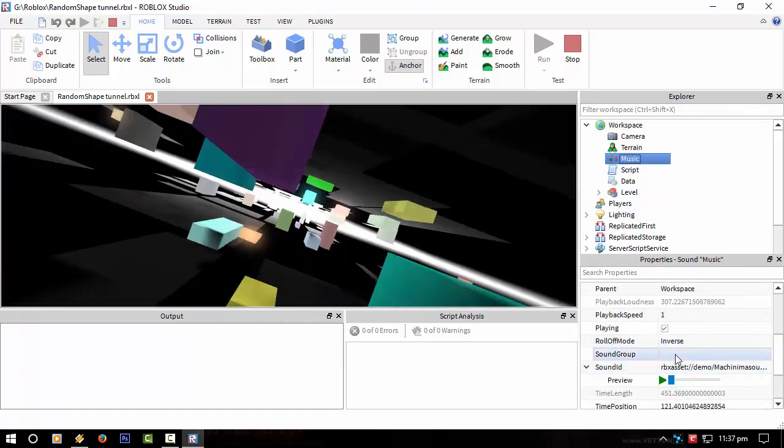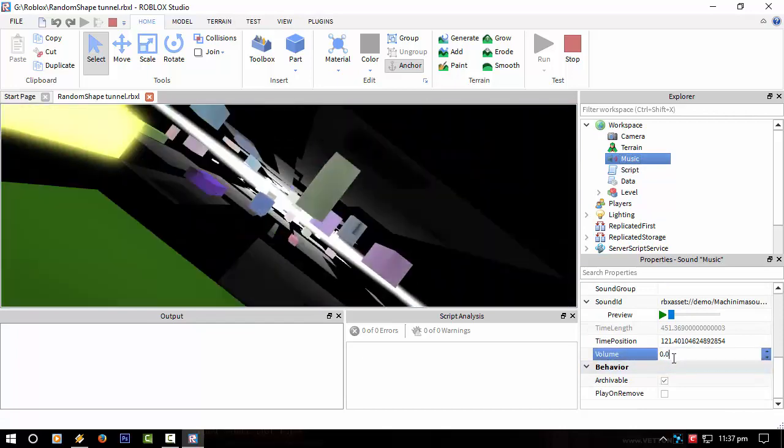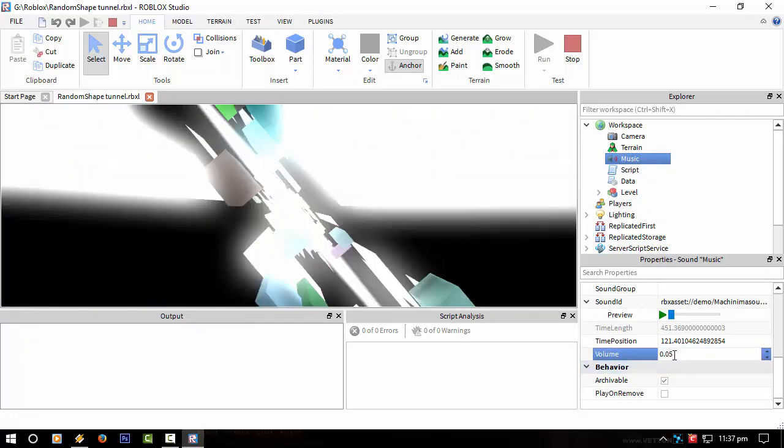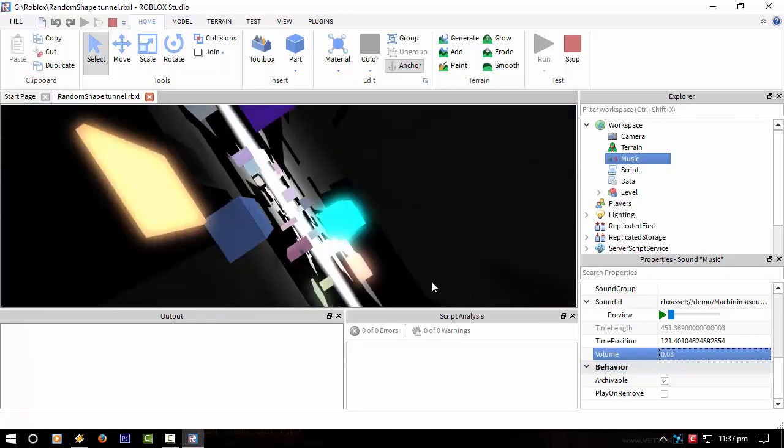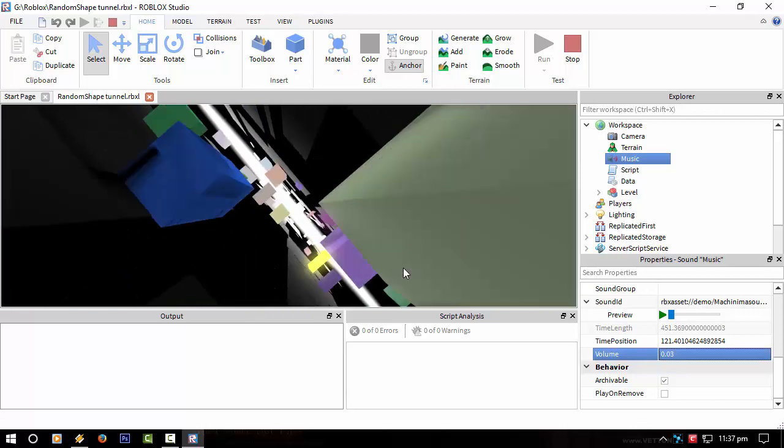Let's actually turn that down a bit. Yeah, as you can see, this is actually running real time. 0.05. Let's actually do 0.1. Let's actually do 3.